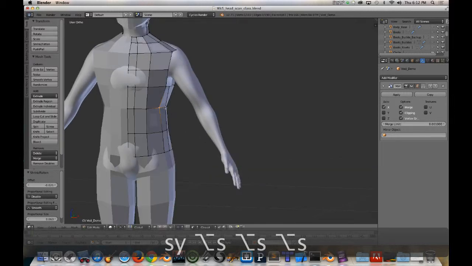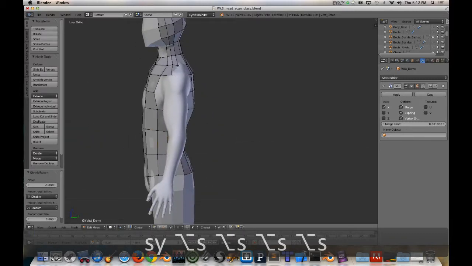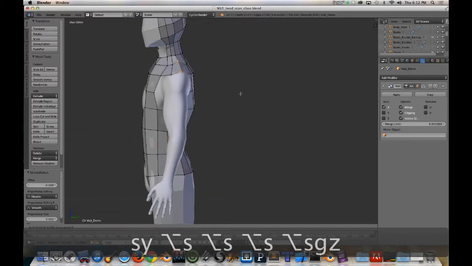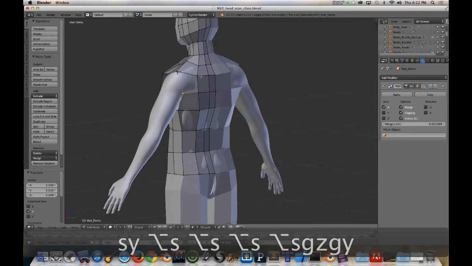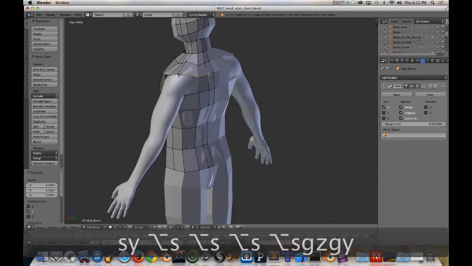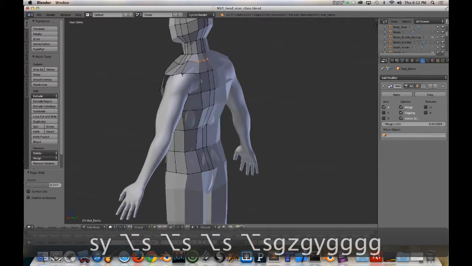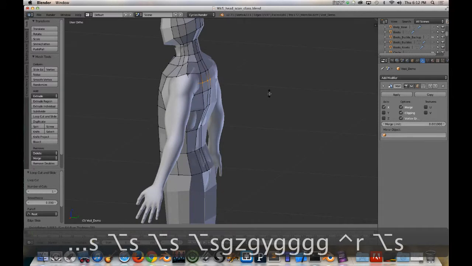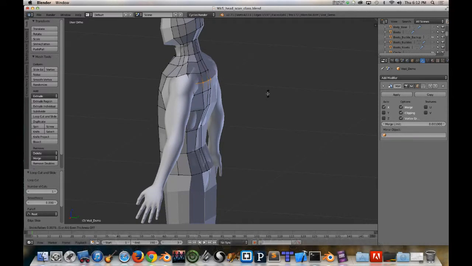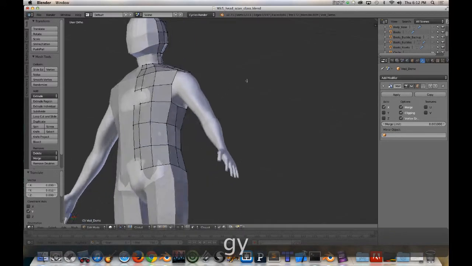I scale that up a little bit. Move this edge up a little bit. Move this back a little bit. And I'm also not as concerned with the topology, because I'm not trying to define the muscle shapes as much. And I'm not afraid to add in an extra edge loop here and there to give me the definition that I need where I need it.